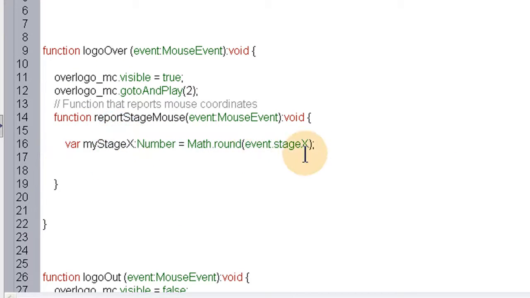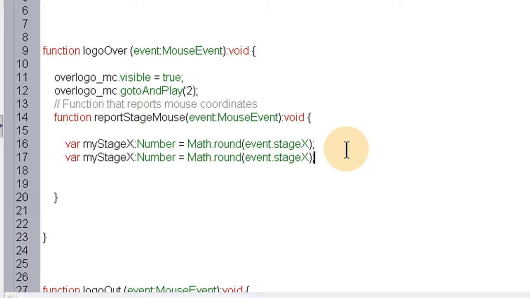Okay, so next line down is going to be very similar. It's going to grab the Y position of where the user's mouse is at that very split second. So myStageY, it's the same kind of thing, but we're just declaring the Y position now. Okay, and we don't have much more here.